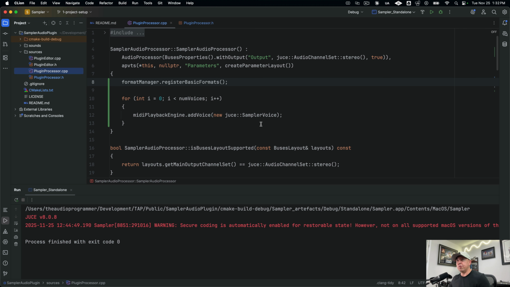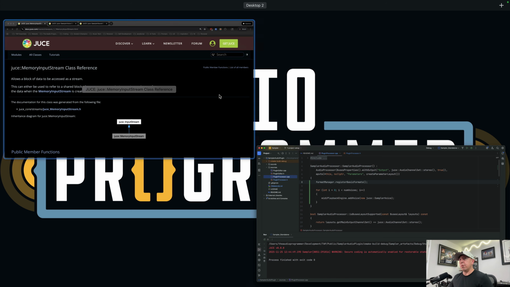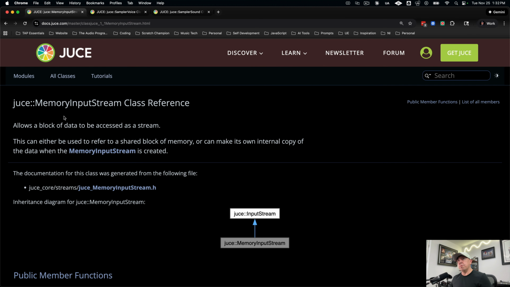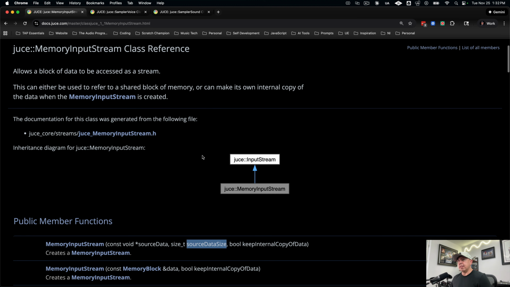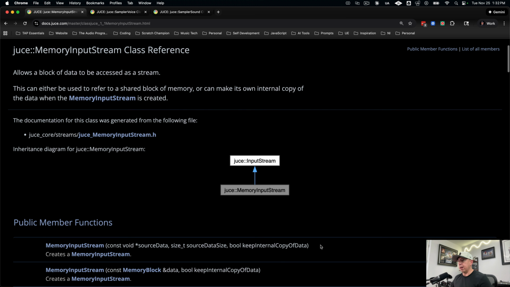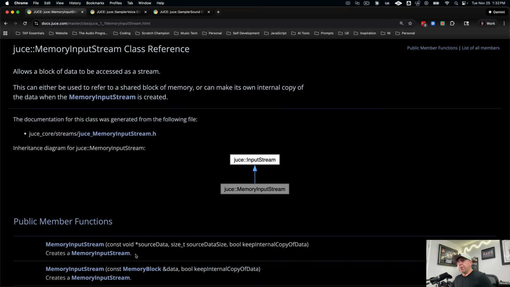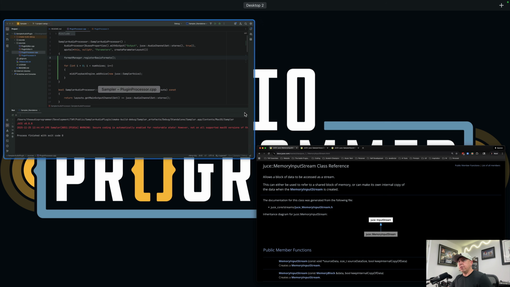The next thing that we want to do is be able to take one of our audio files and load that into RAM. One way that we could do this is using JUCE's memory input stream class. If you scroll down a little bit further, you can see that this takes 3 arguments, which is the data that we're trying to load, the size of the data, and then if we're going to keep an internal copy of the data, which we won't worry about, so we'll just set that to false. If you're wondering where we get the name of the audio file to load, I'll show you.